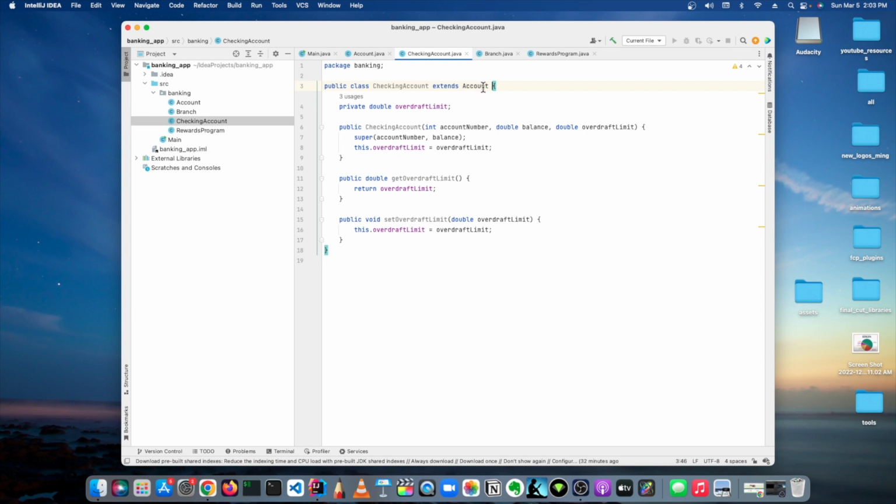But I'm just going to show you that you can't extend more than one. Let's say we try to do rewards program. And then there's no autocomplete because Java knows that you can't. You're like, what are you doing? Why are you typing after account? There should be nothing there. So you see, I can't even do a comma or something. It's not allowed. You see the red line won't go away unless I delete it. So you can only extend one class at a time.